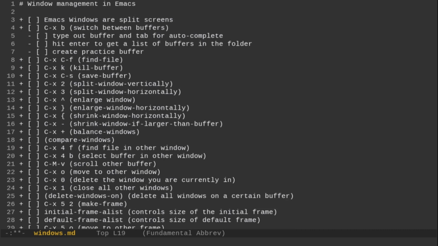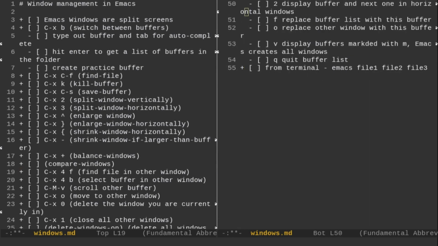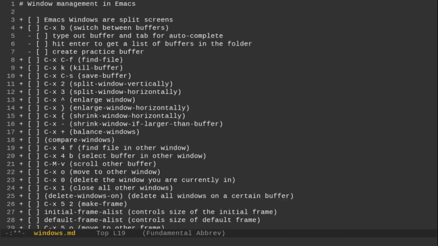Okay, I can do Control V to scroll the other buffer. Let's do Control X 3, and so we'll do Control Alt V, and that's going to scroll through the other buffer, if you saw it scrolling there. Okay, I'm going to do Control X 1 just to close. That way I could have the same file open in two different windows, and I could scroll one to different parts of the file. That could be very useful.